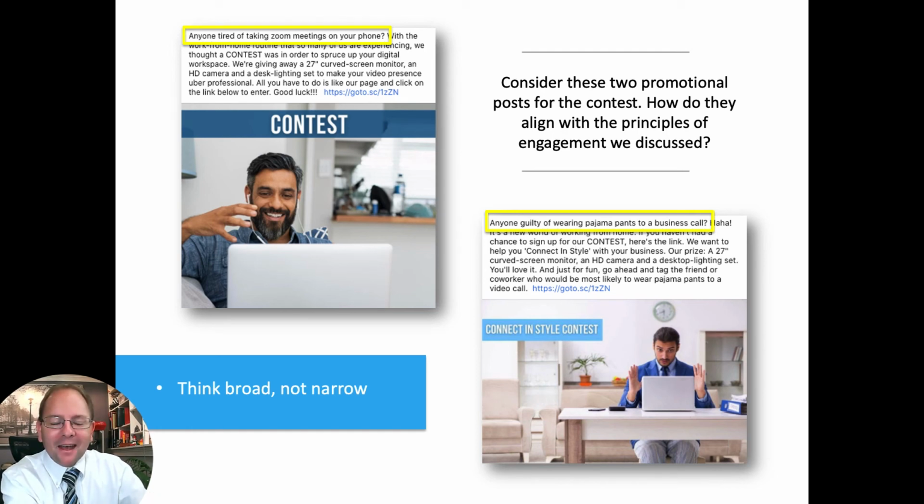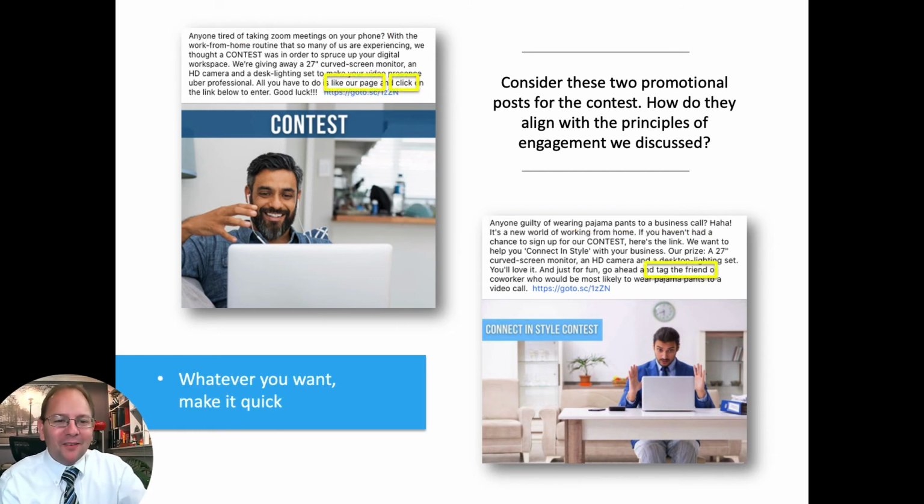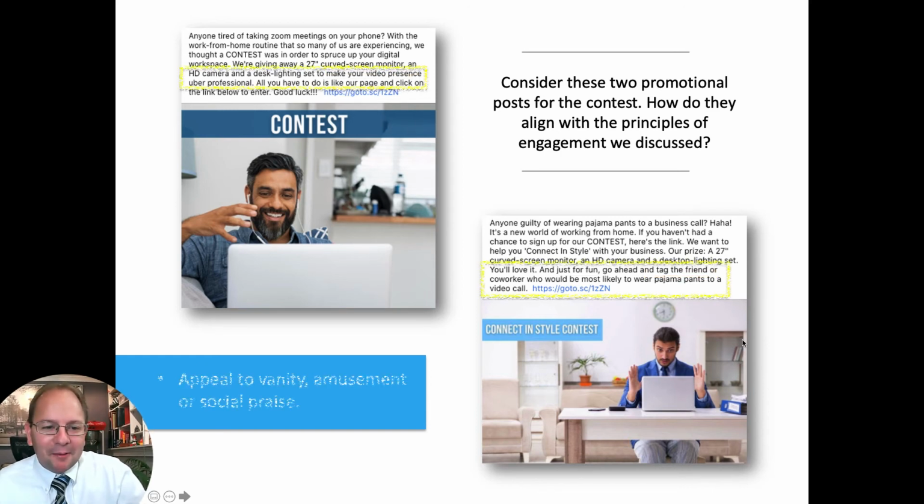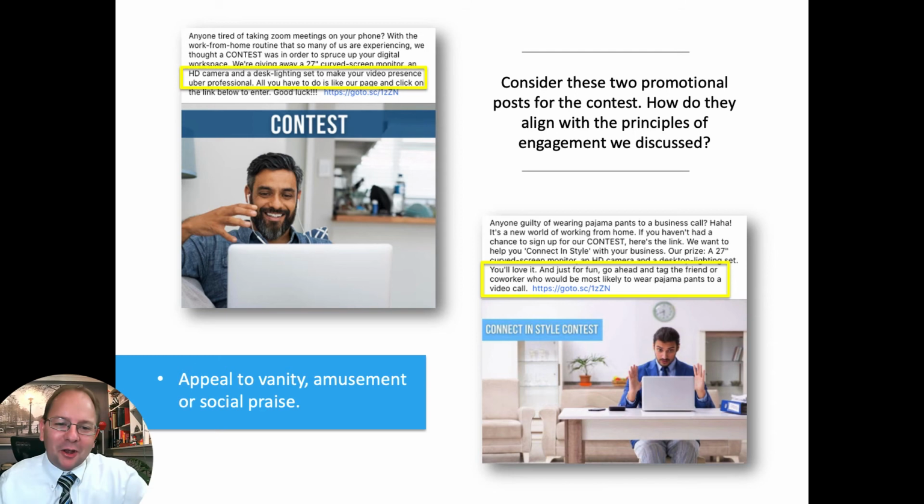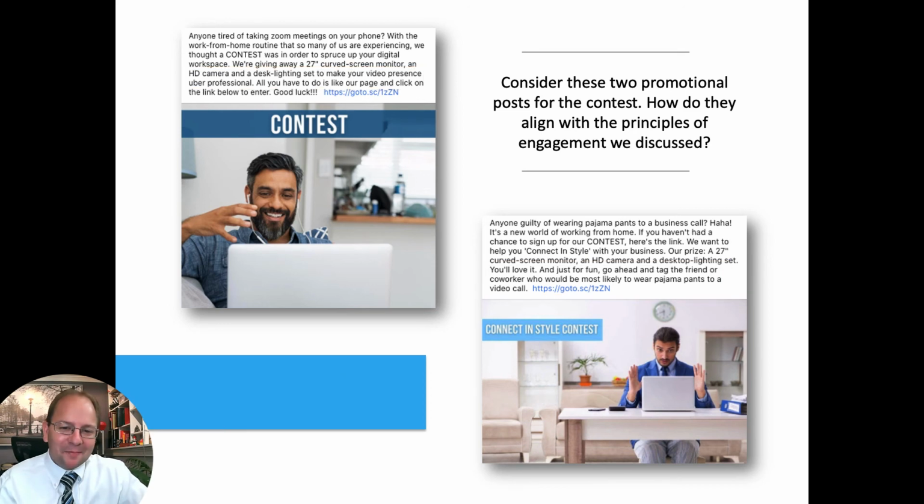How many of us, you don't have to admit this on the call, how many of us have done that? We're trying to keep it broad. Next, whatever you want, make it quick. Like our page, click. Tag a friend. It only takes a moment for people to do those things. Appeal to vanity, amusement, or social praise. Now, this one is tagging the coworker or friend that would be most likely to wear pajama pants. People are likely to do that. I want to tag someone just to tease them, right? But that's a key part of the contest.